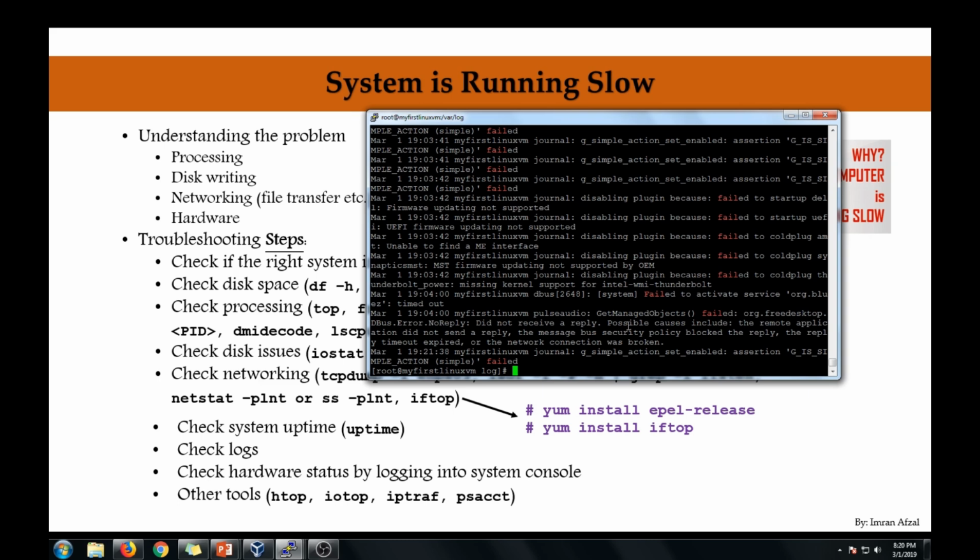Check the hardware status by logging into the system console. If it's HP, go into iLO, open up a browser, put in the iLO IP, and you will see the logs in there. If it's Dell, put in the iDRAC, and if it's another system, every system does have console access. Find that out and log in and find that hardware information or hardware messages.